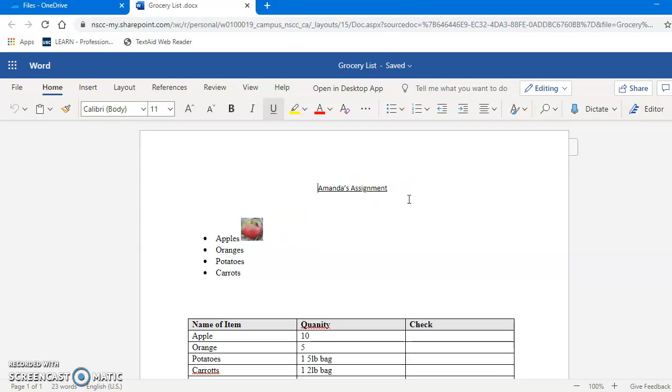And as you're going through these videos, I just want you to kind of follow what I'm doing. So create a document, save it to your OneDrive, and on the next video I'm going to show you how you can attach a file and send it via email. Okay? So take a look at the video again if you need to.